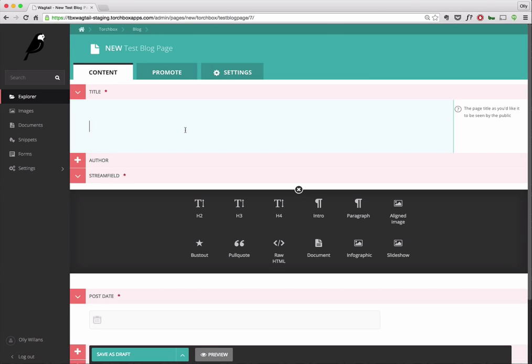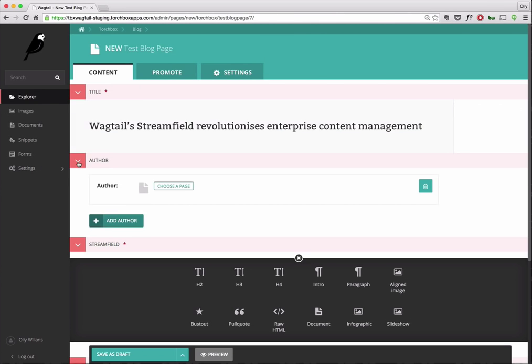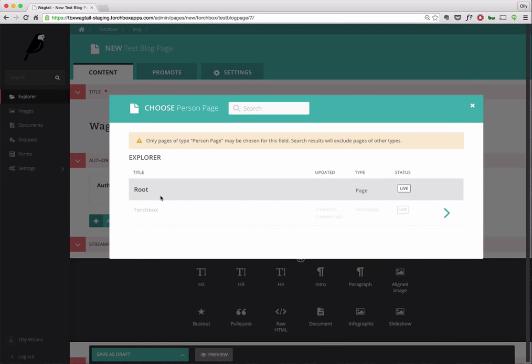Hi, I'm going to show you how to use Streamfield in Wagtail 1.0. Streamfield is the new editing system in Wagtail. It's an optional new approach for the way you make and edit pages within the edit page interface. I'm going to demonstrate it by making a blog page.